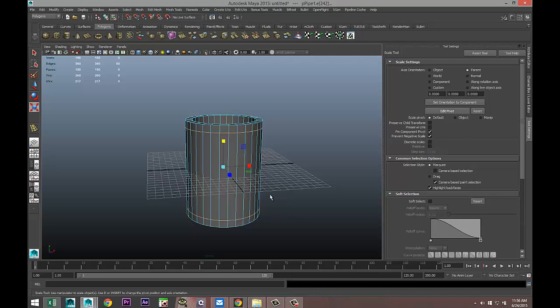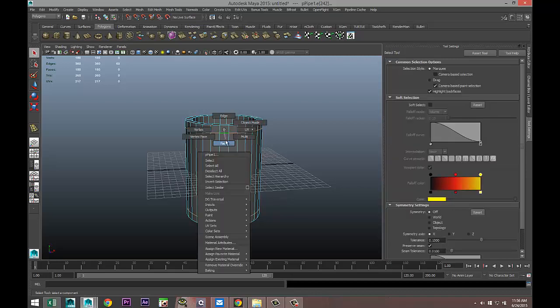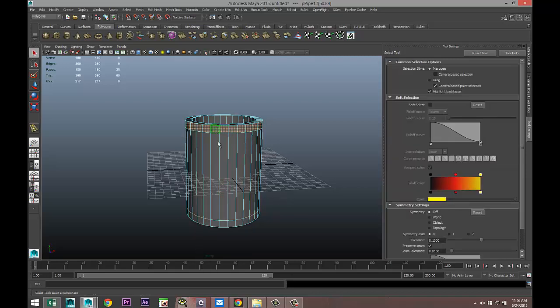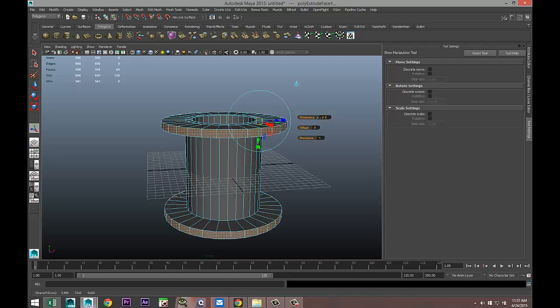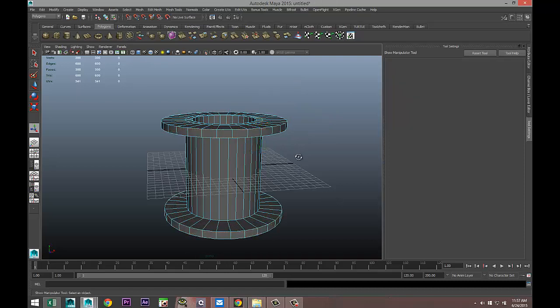Okay, hit Q on your keyboard, right click Face, select that face row, and Shift select that face row, and go to Edit Mesh and Extrude, and let's drag on the thickness until we have something like this.